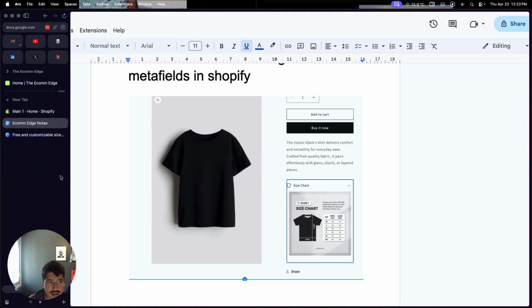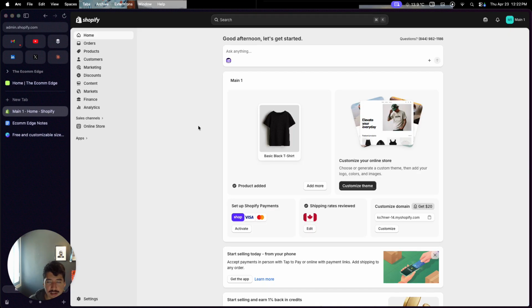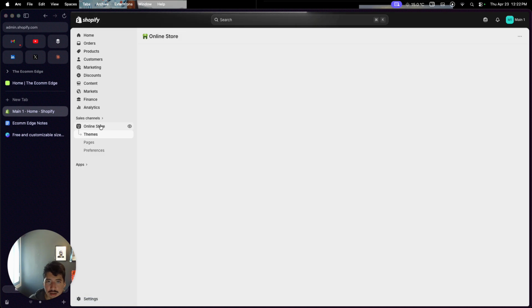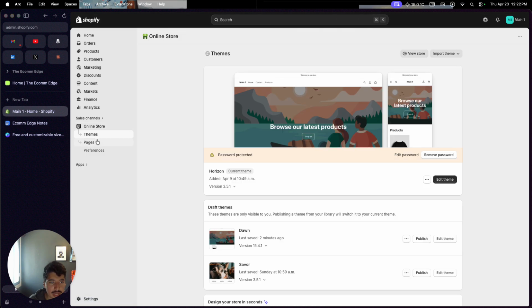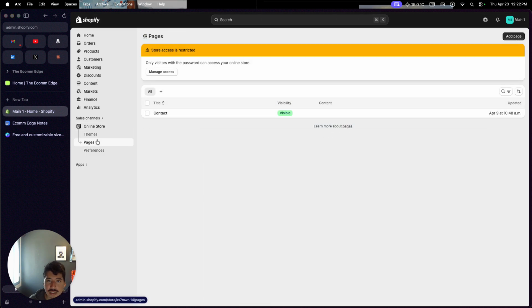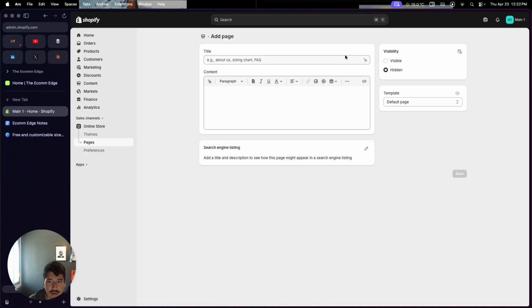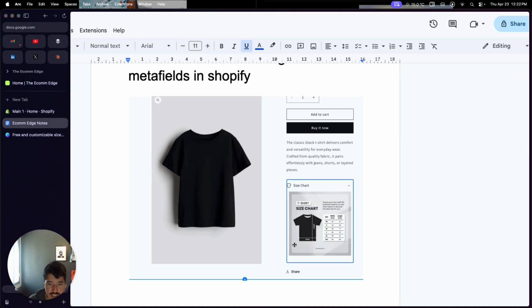All right, let's start. So one of the first things you're going to do, of course, is log into your Shopify store if you haven't done so. So once you've logged into your Shopify admin, one of the first things we're going to want to do is click on online store. Once you click on online store, you want to click on pages. Now that we're inside of pages, you're going to want to click add page. So now in here is where you're going to create this size chart. This is where the page is going to show up, right?